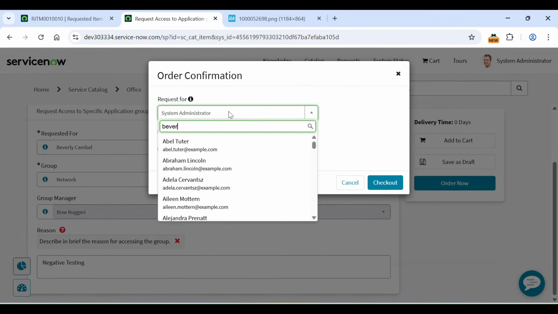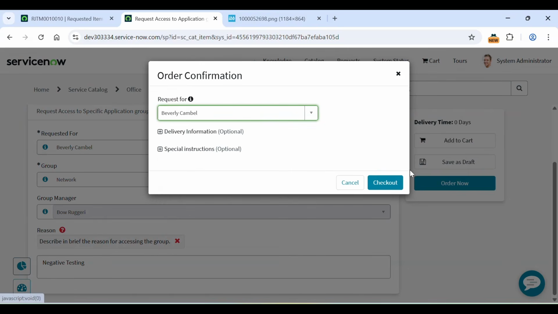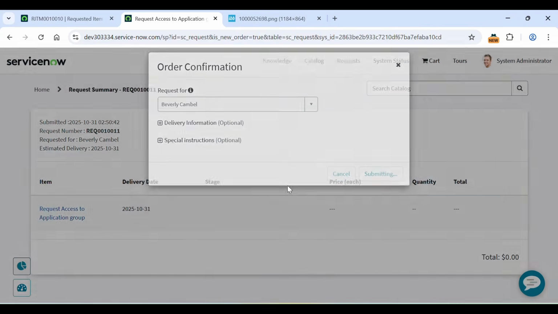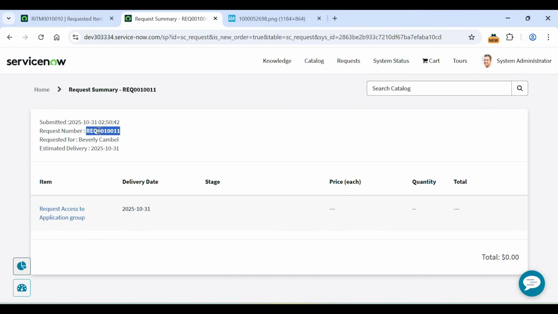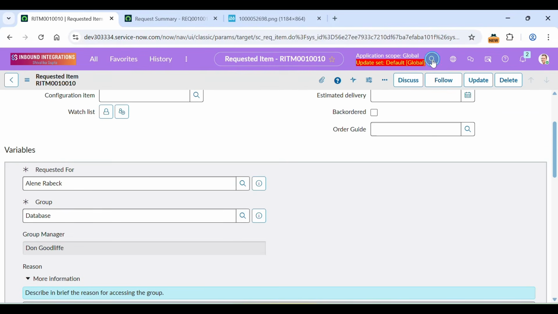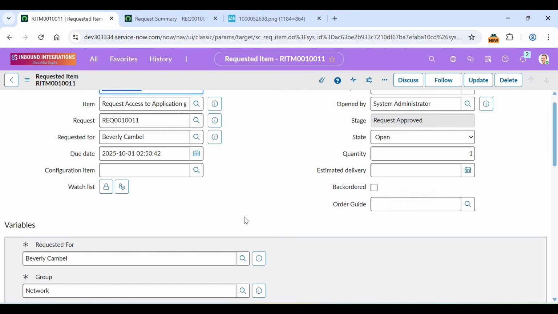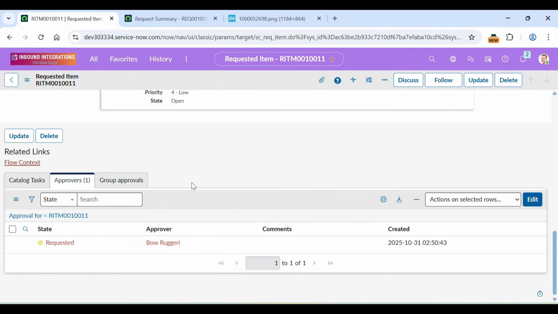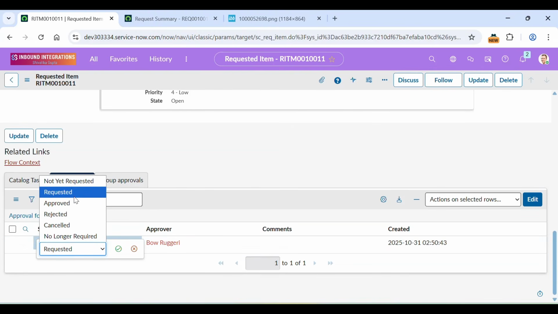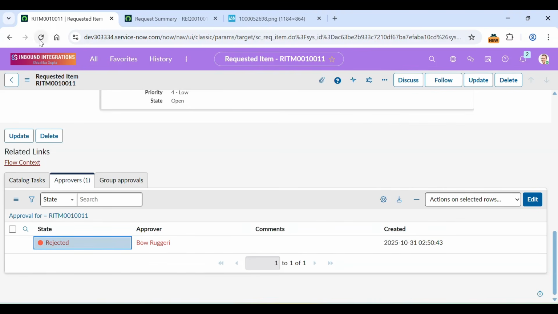So again I will change this to the person and other things I'll let it be as it is. From here I'll copy the request number. Okay, and here is the request item. So you can see the approval has been generated for Bo Rageri, who is the group manager of this network group. This time I said I'm going to reject on his behalf for the negative testing. So I have rejected. Now I'll just refresh the page.